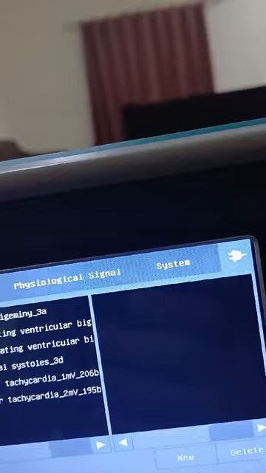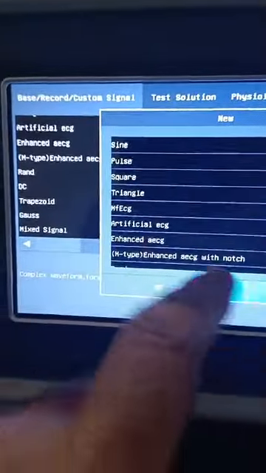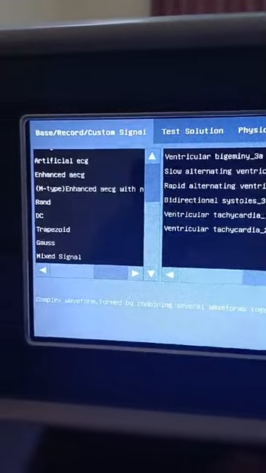We can go to a mixed signal to mix some of those signals together. We can create here a new signal and put it inside it, and then create whatever we want and name it.